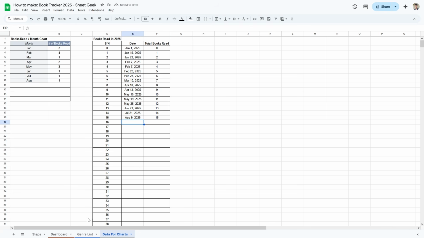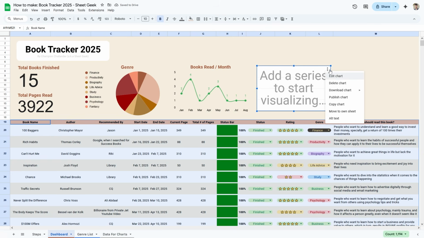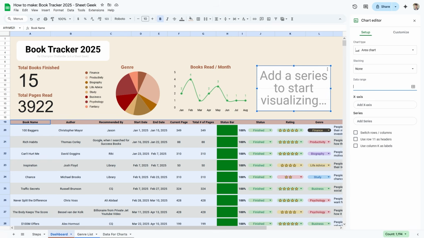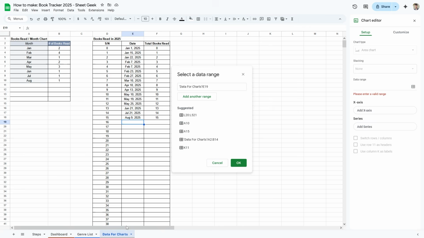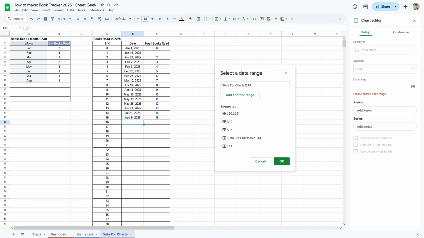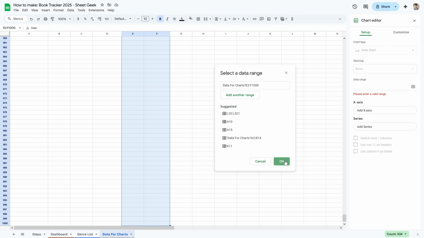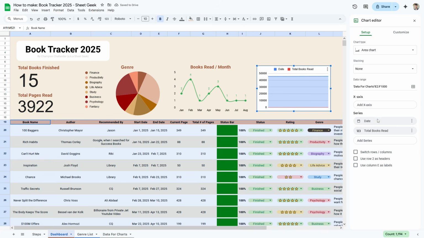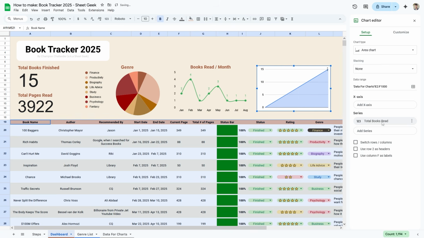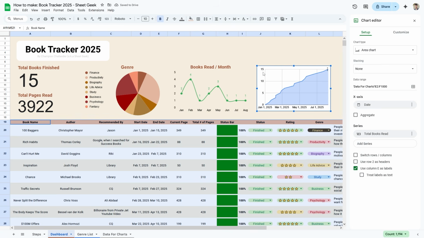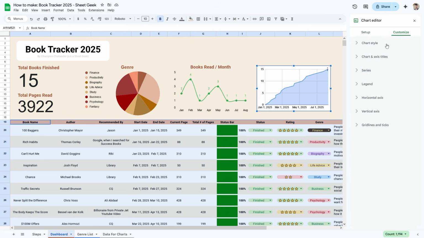Perfect. Now we can finally go back to our chart here, edit chart, and now we can input our data range. So we can go to data for charts and select date, total books read, control shift down all the way, and press OK. Now we need to remove the date from the series, and we want the x-axis to be the date. So now we're starting to get somewhere. So now we just need to change up the colors a little bit.